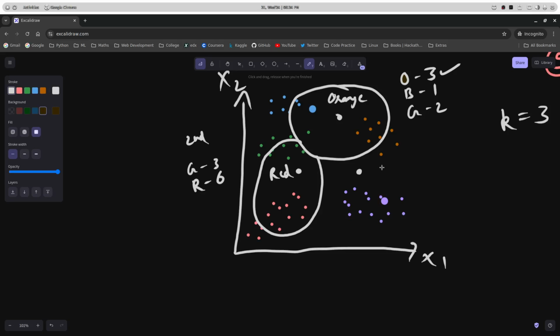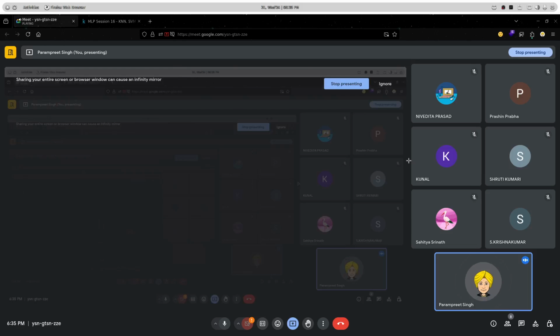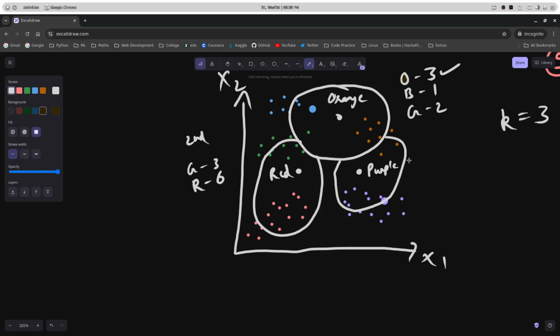All right, and then for the last centroid, let's suppose it is here, it is taking these two classes and a lot of purple samples. So it will consider that this third centroid belongs to the purple class, and all other samples which are its neighbors come under this class, and it classifies them as purple. So this is how mainly k nearest neighbor works.